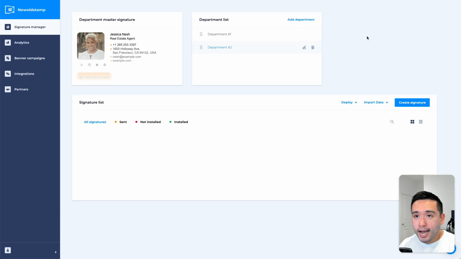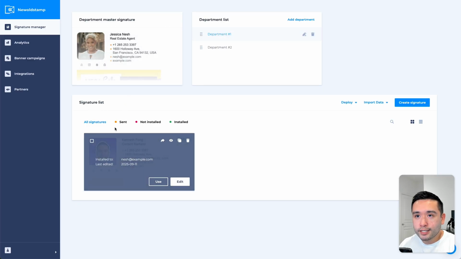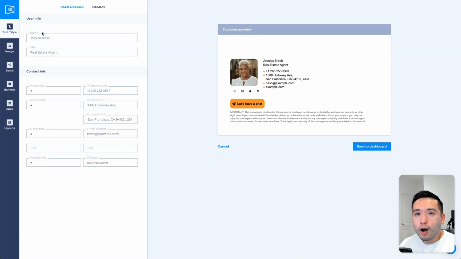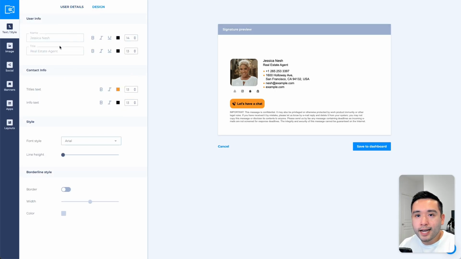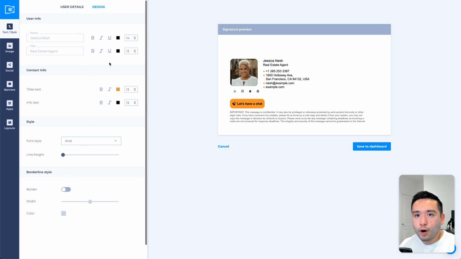So you can organize signatures by various departments. So my department 1, this is my signature list. This is the master signature. And for department 2, we can create a signature. So all you do is add your employees' information on the left-hand side. And then you can design the colors, the style of the font, the borders right over here.